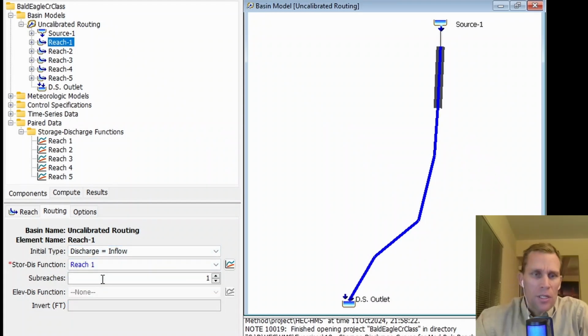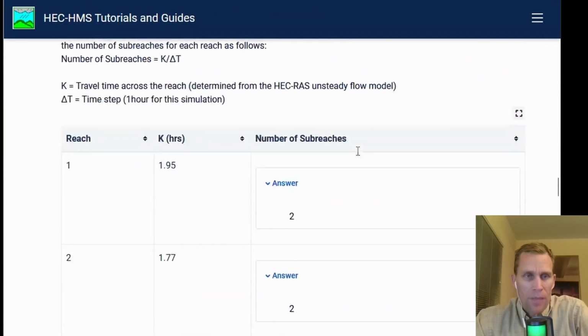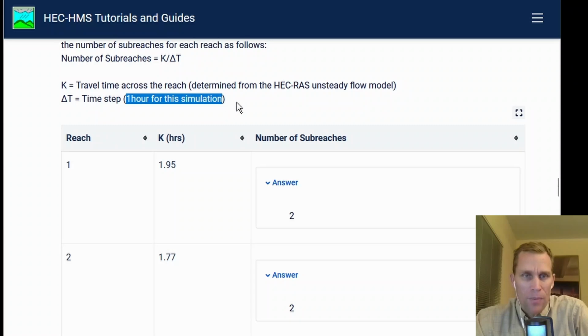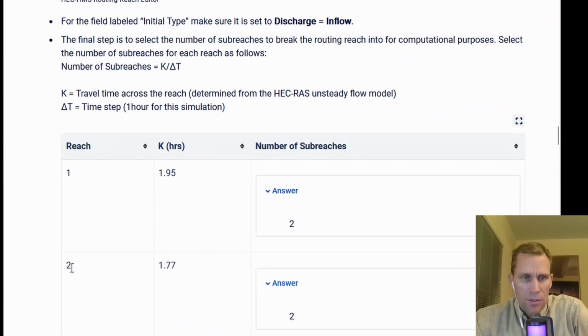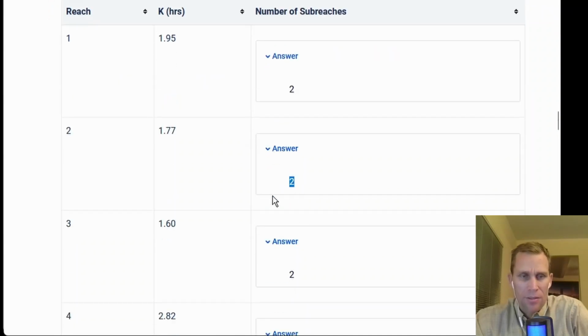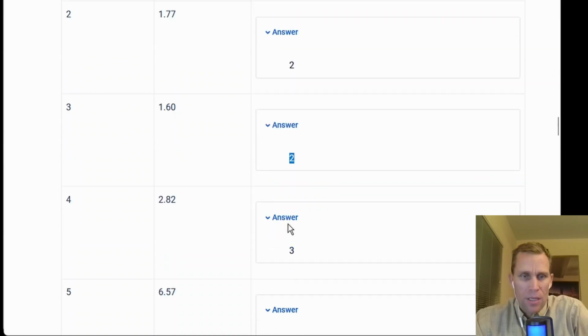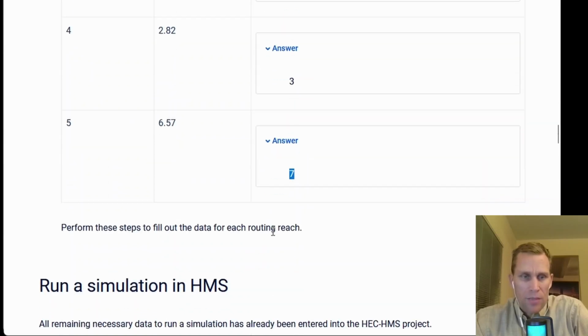And then for the number of subreaches, the instructions actually tell us what we should use and why. So basically, it's going to be this K value, the travel time divided by delta T, which is the simulation time step, which is 1 hour. So if reach 1 has a travel time of 1.95 hours, we're supposed to use 2. I guess that was a question. So the answer is 2. For reach 2, 1.77 hours divided by 1 hour is rounded to 2 as the nearest integer. We're going to use 2 for reach 3. For reach 4, we're going to use 3. And then for reach 5, we're going to use 7. So that's what it tells us to do.